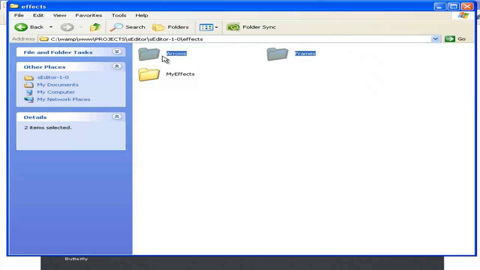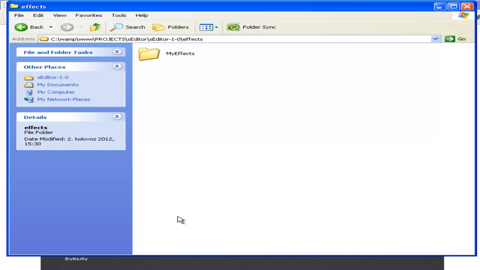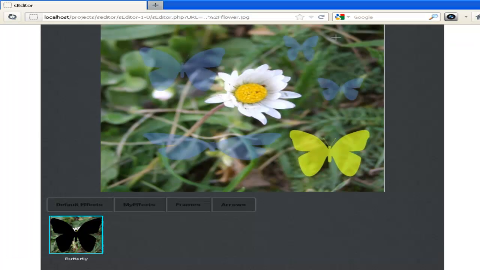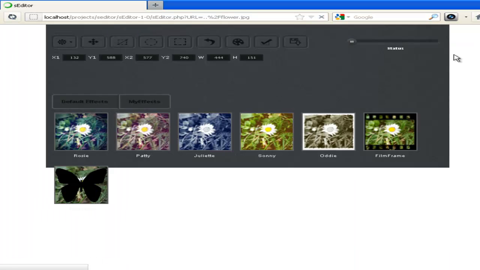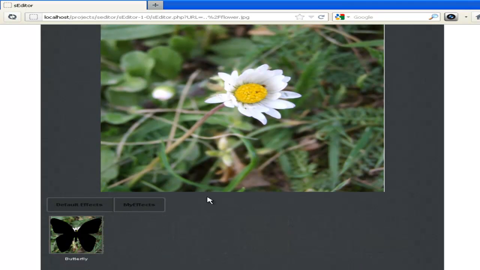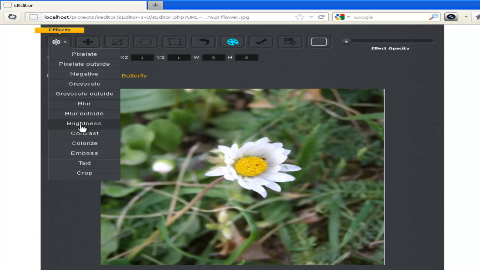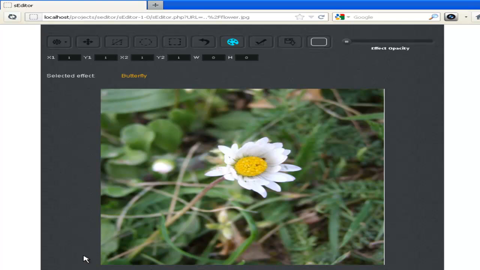So I will delete those two effects groups, and I will have only my effects here. And you will also be wondering, what if I don't want to use all of these effects? I want to allow my users to use only, for instance, the pixelate and maybe the crop effect. Well, no problem.